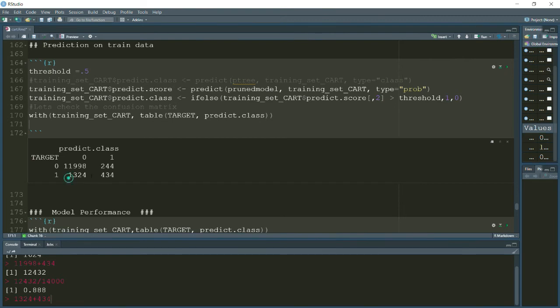So these are my actual ones. These are the total number of ones in my training data, essentially 1758. Out of 1758, how many are predicted correctly by my model? You can see this is my predicted class. Out of overall 1758 records, my model has only predicted 434 as ones. It has incorrectly predicted 1324 of those as zeros.